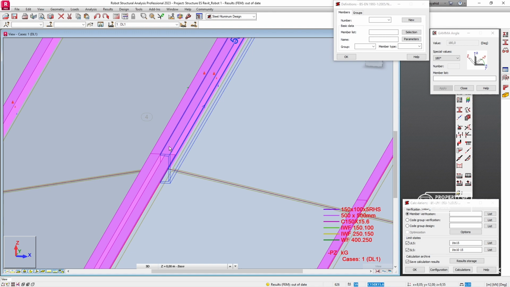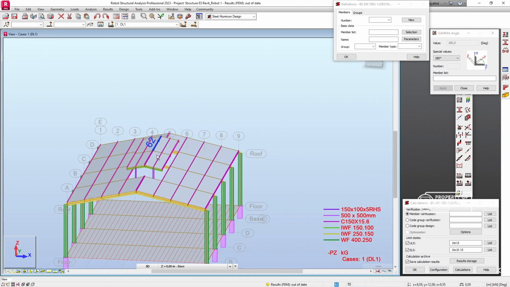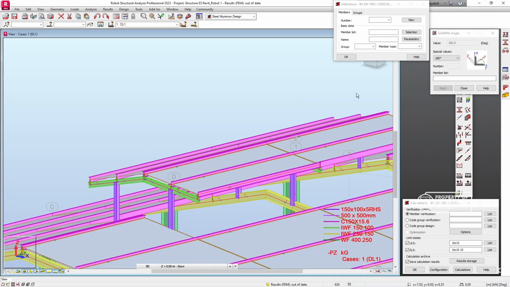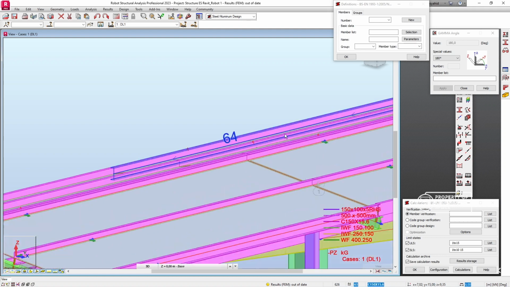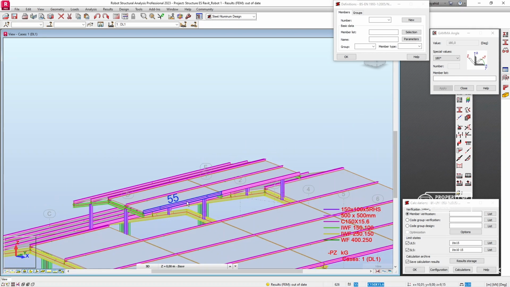This one also. Okay, so I think it was enough right now. We have all we need right now. Yes, and every section was in the right way.